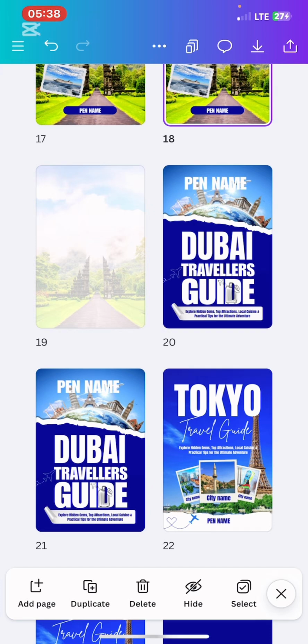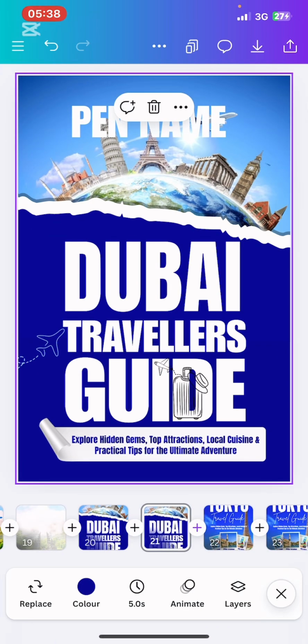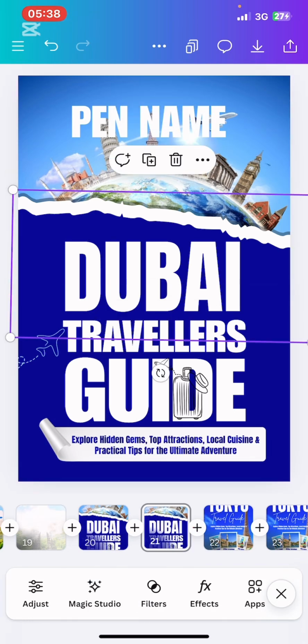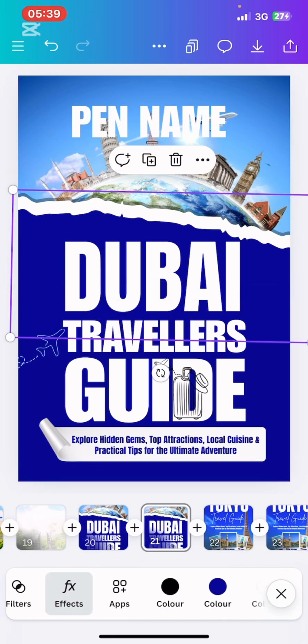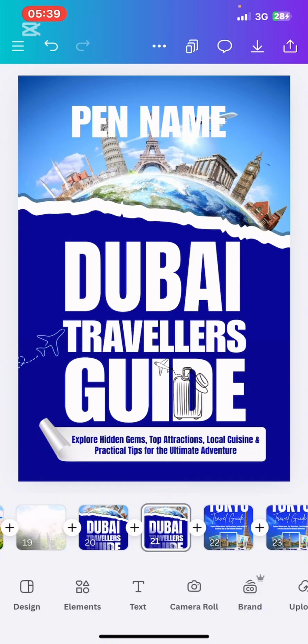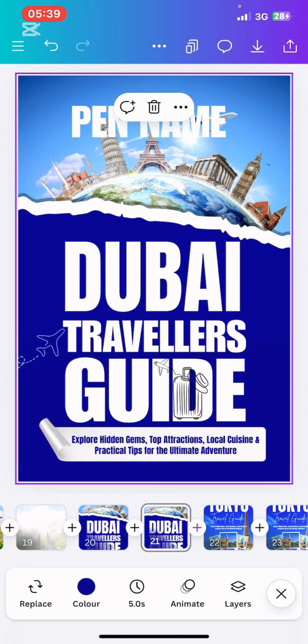Okay, the same thing goes to this one. In this one, you just have to duplicate and delete everything and write your book description where the Dubai Travelers Guide is. Please, your book description should just be brief. This place is replicable by changing the color. You can change the color. Are you seeing it? This is the background color.